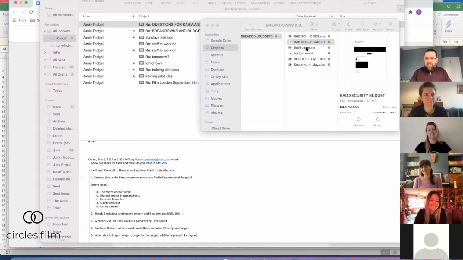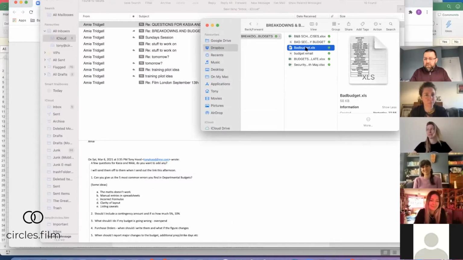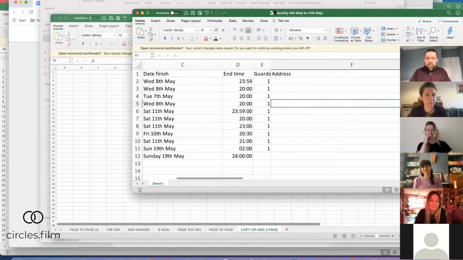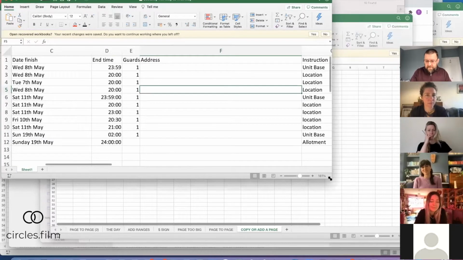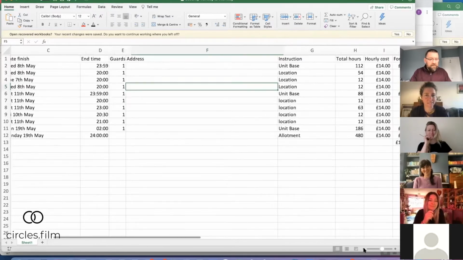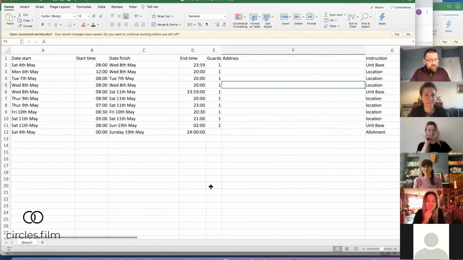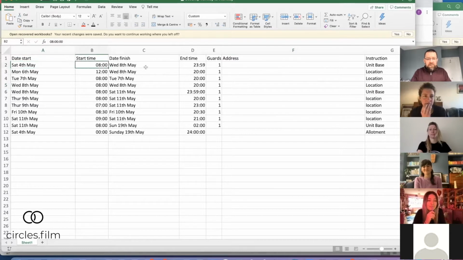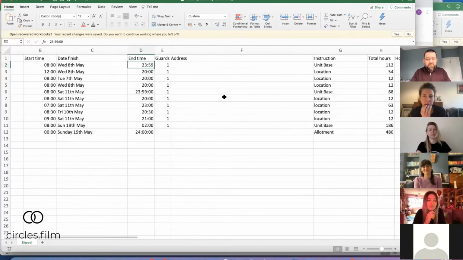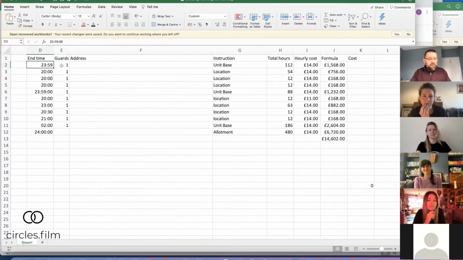And here is the budget. I mean, just to say that's a pretty extreme example as well. Okay, can anybody see that? I've taken the addresses out so nobody sees what those are, but you can see that there is a date and a time and a finish date and a finish time. So obviously there's a formula in there that will count hours, and there's the quantity of guards, and this is where they are.